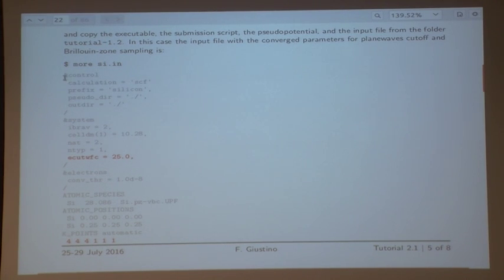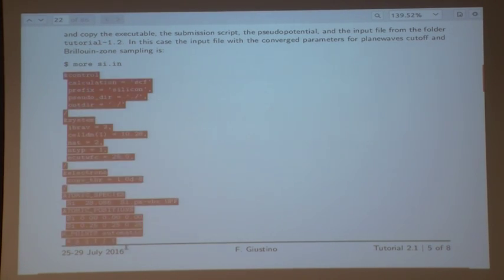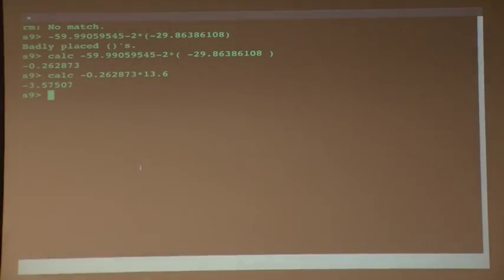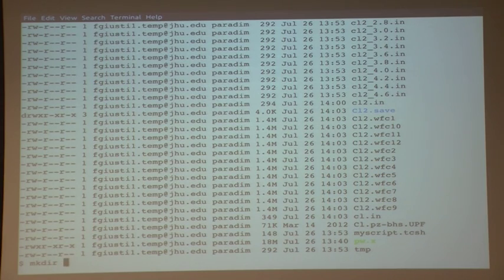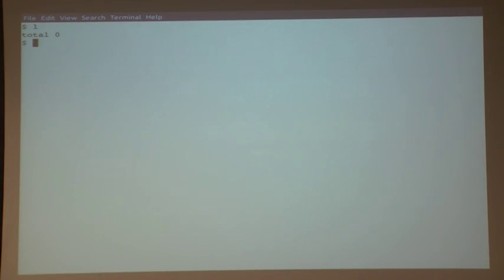So maybe I can copy paste this, which is basically the same that you had yesterday. Okay, let me try to do this. So I'm going to move in a new directory so that it's a bit cleaner. It is called silicon.in in this case.